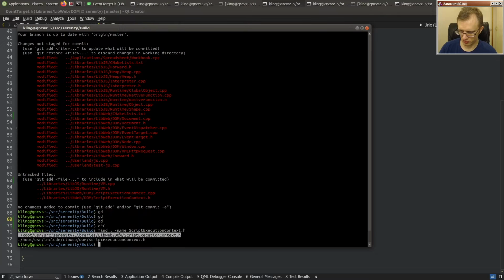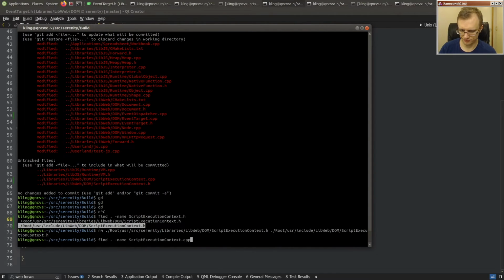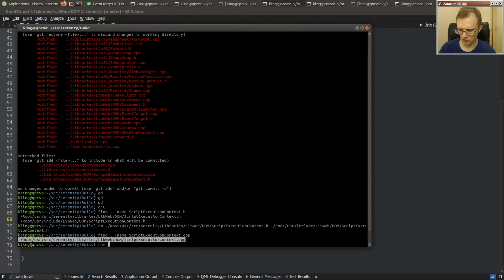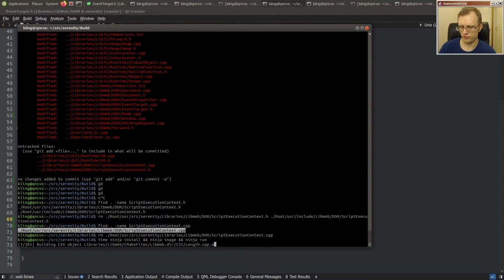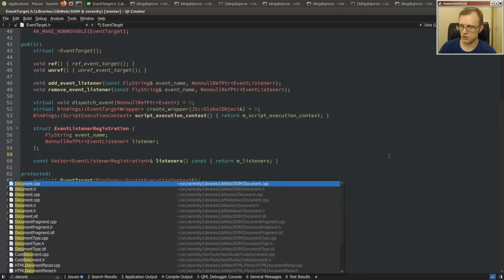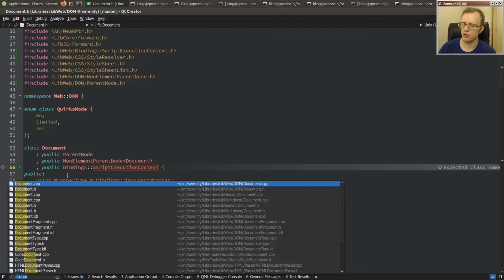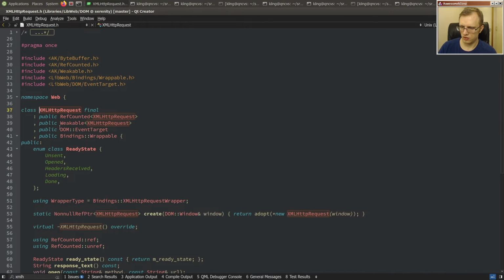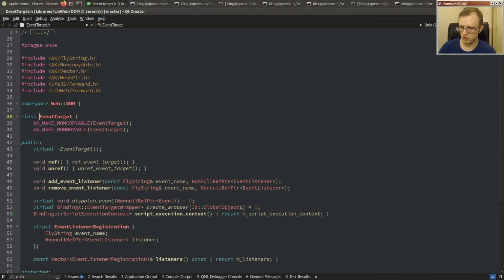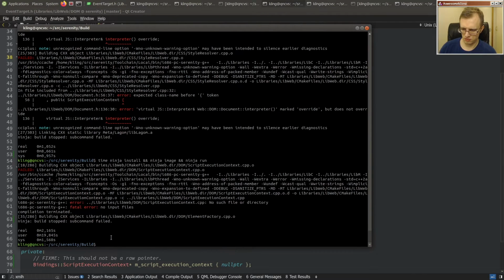Let me just nuke these here so that my IDE does not get confused. Document needs to say bindings here. And event target needs to not really do anything, I guess. And then I have to rerun this guy.